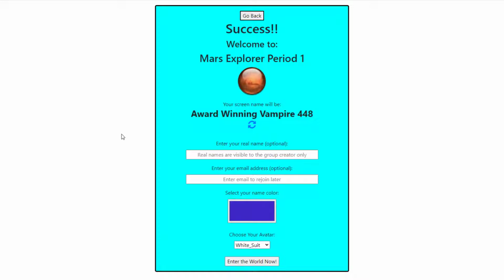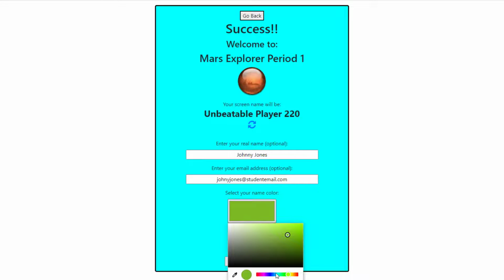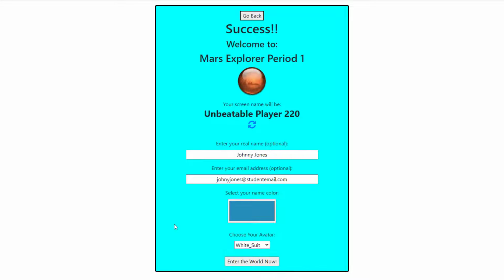The first time they join, they can pick from a random screen name, and they can just keep clicking the refresh button until they find one they like. They can enter their real name that you will be able to see. If they want to be able to join later, it's optional to enter their email, and they can choose the color of their name that will be floating above their head.